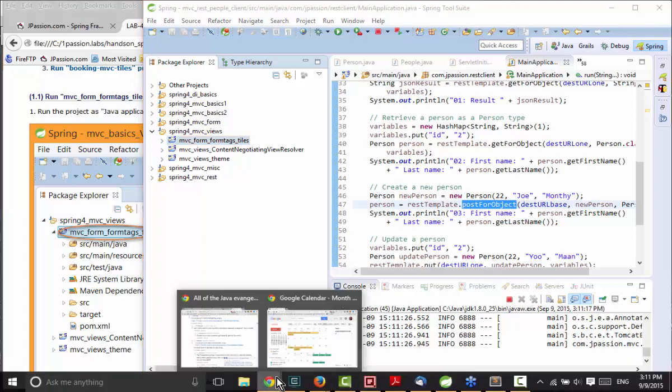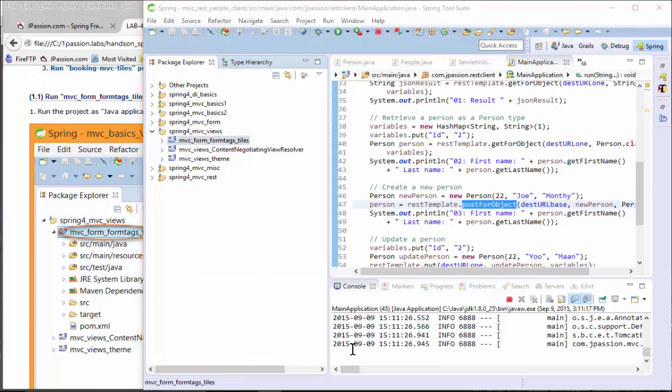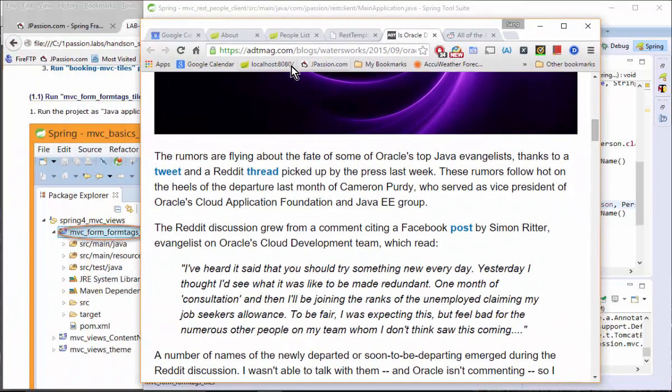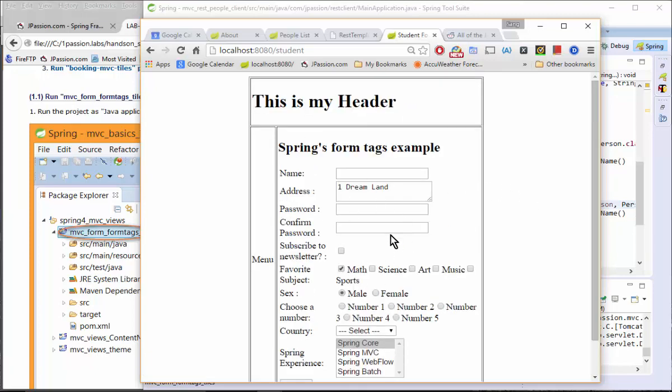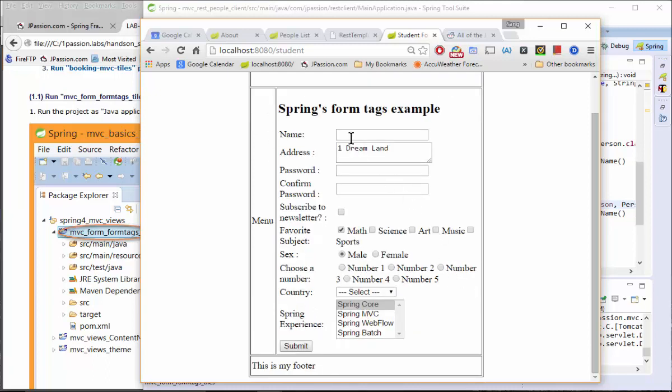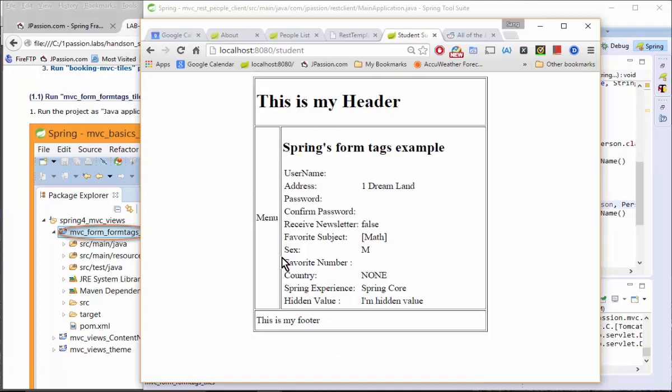Okay, so let's open this guy. Okay, so this is the tile. So this is the form tag sample application. Now we are using tiles. Okay. Now if I want to submit, you can see the response page is also using the same tile. Okay, so all the pages are going to share the same look and feel, same layout. Okay, so that's the idea.